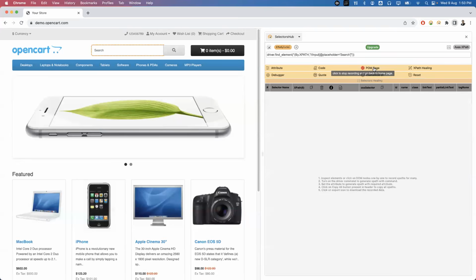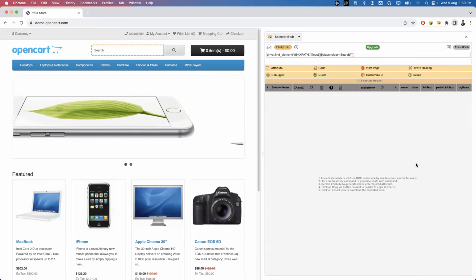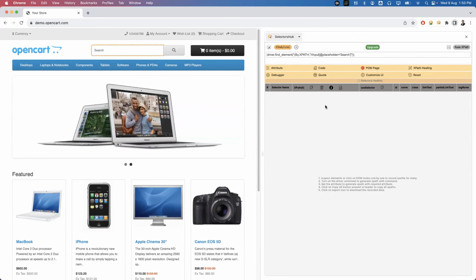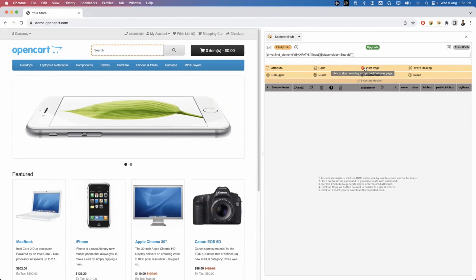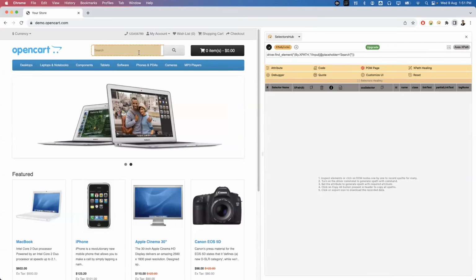When you go to this POM page, currently it is empty. It's not having anything. Now I want to add some of the elements into my POM. Let us say this is my home page. So simply, as soon as we click on the POM page, take the inspect option and show that element. I'm just clicking on search. Now you can see the locator is automatically generated.